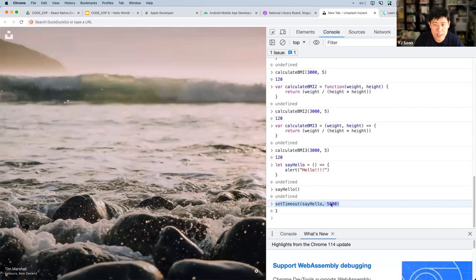Notice what it does. It says setTimeout, in 5000 milliseconds, please run this function. And because this function is a variable, we just pass it inside here. No problem. That's not bad.